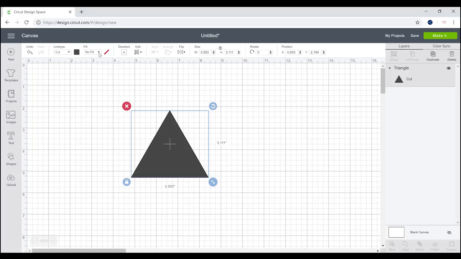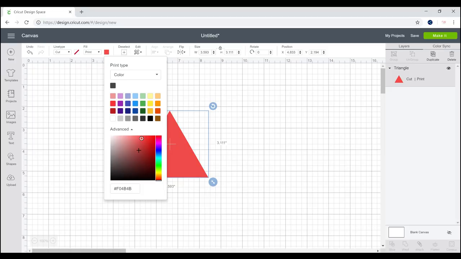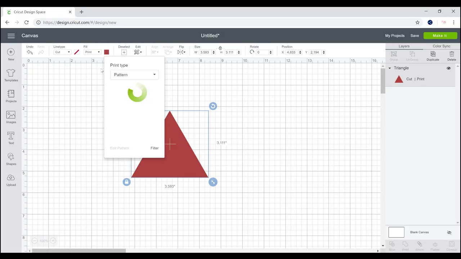So if we come over to fill, it's currently got no fill. If we click on the drop-down, we can choose print. Again, we've got the little grey box, and if we click on that, you've got a choice between colour and pattern. For the moment, we're just going to work with colour, so we can change our basic colour shapes. Again, there's an advanced colour drop-down menu as well, and of course, we've got the pattern fill feature.